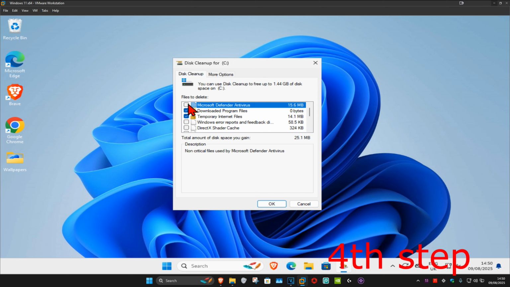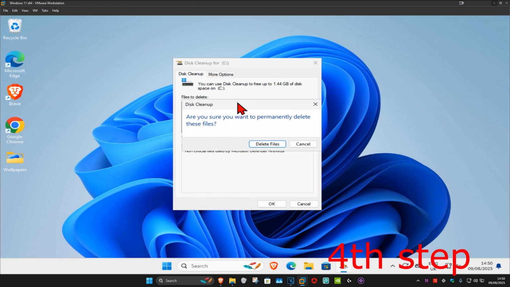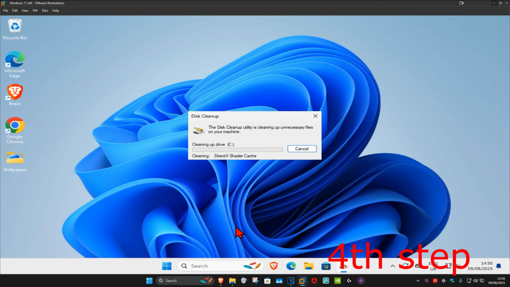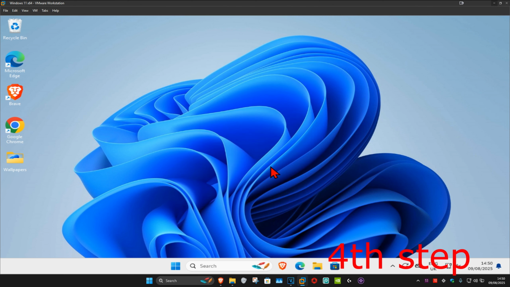And you now want to select everything here again. Again, you can read these in the description if you want to, but you're most likely not using these. So for me, I'm just going to select everything. And then click on OK. And then click on delete files. And that should now clear up some storage on your drive.